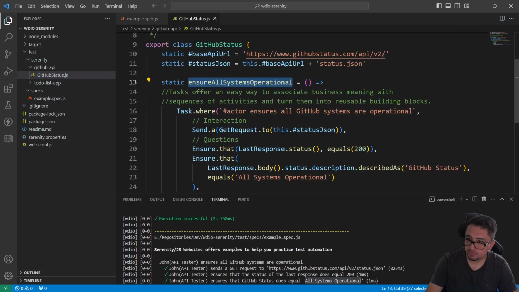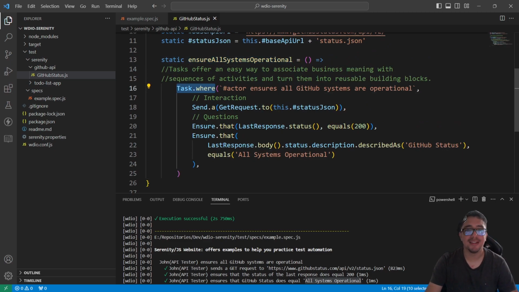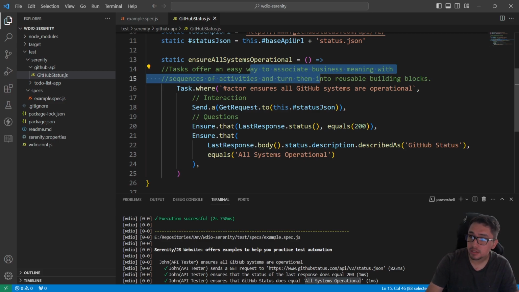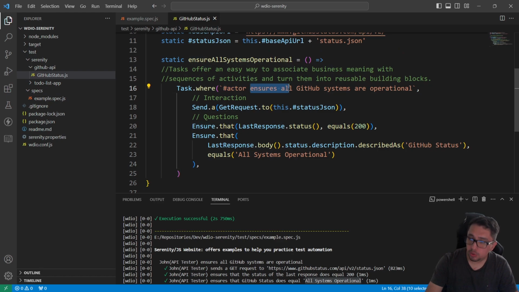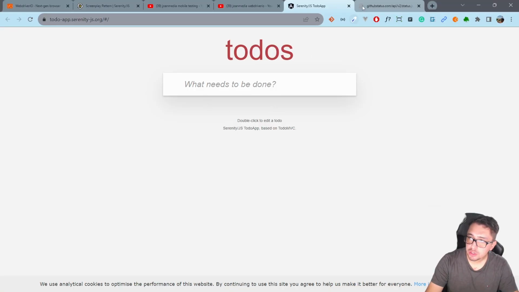I'm going to open it. And here it is. We're going to have our very first task. If you remember the explanation from the documentation, this is going to be an easy way to associate business meaning with the sequences of activities and turn them into reusable building blocks. So let's start. This task, where the actor, who is going to be JoanAPI tester, remember that, is going to ensure all GitHub systems are operational. That's the goal of this task, okay? That's beautiful. And then inside of the task, we're going to have interactions and questions. So, Joan, the API tester, is going to send a GET request to the URL that I just showed you, this one.